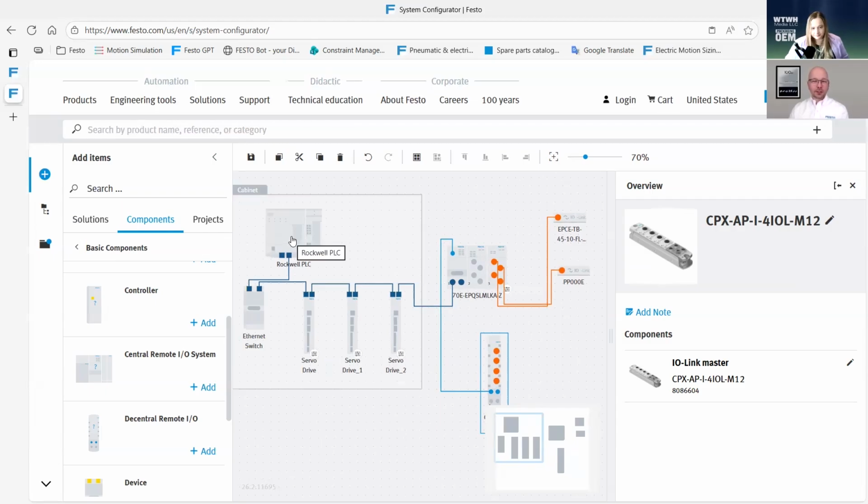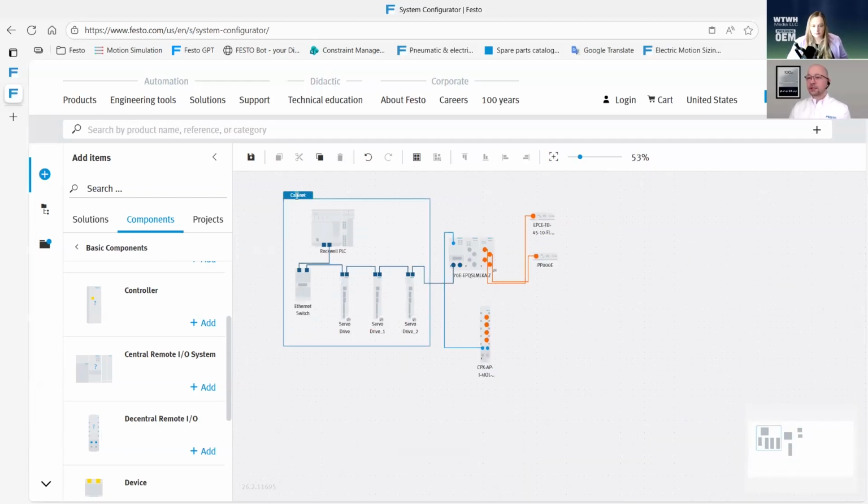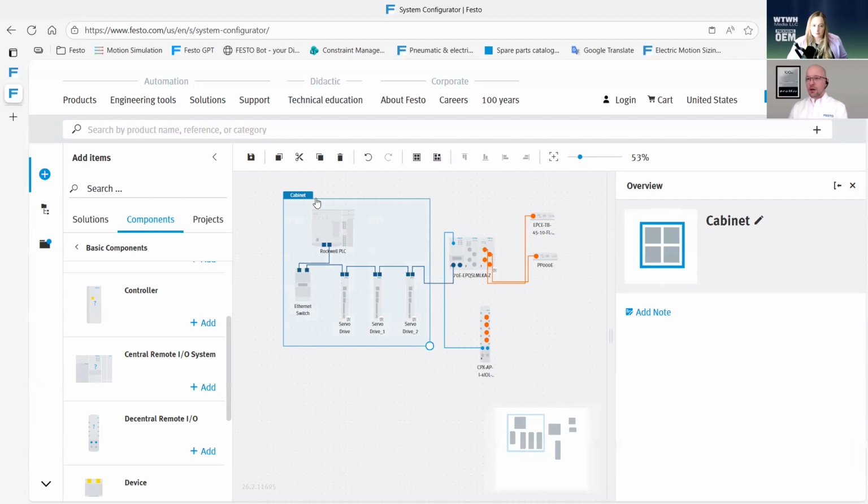I do want to use this as a way of pointing out that Festo has PLCs as well, right? And so what I'm going to do, I'm going to grab all of these devices here. Oh, actually, let me delete the PLC first. So, do you have any questions for me, Sarah? I'm sorry, I'm just rambling here.